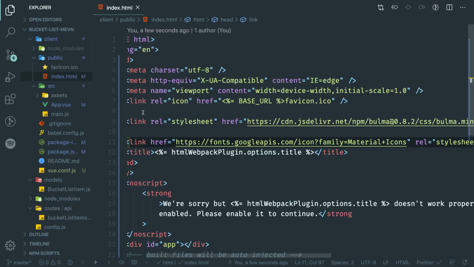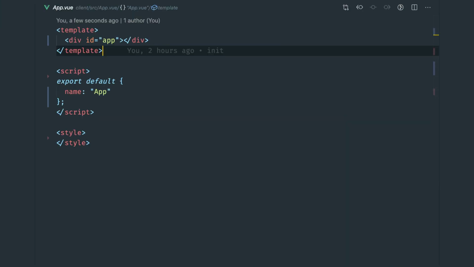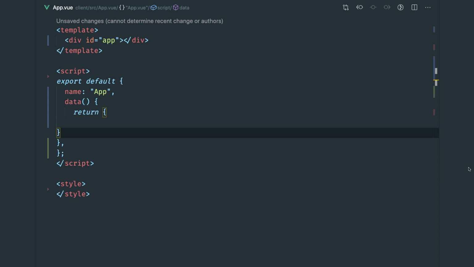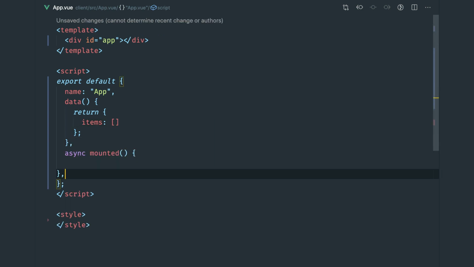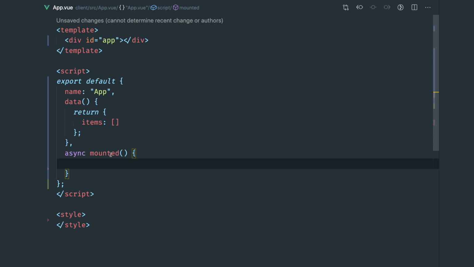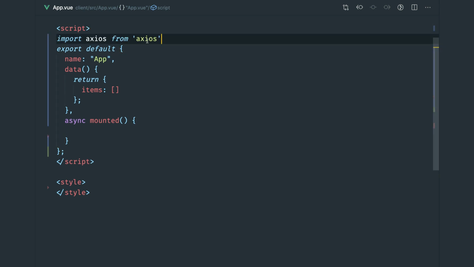Now let's move to the App.vue and the first thing that we are going to do is fetch all the items from the server. Let's first declare a new data property that will be an empty array to store all of our items. Now let's use the mounted Vue lifecycle hook to make our API call to get the items. This hook will be called when all of our DOM elements are rendered into the screen. Then we are going to use the async keyword so we can make use of await. For making the AJAX call, we are going to use Axios, so let's import Axios first.